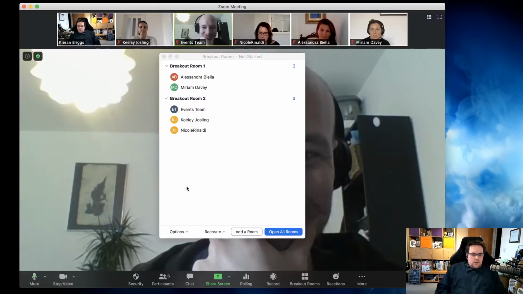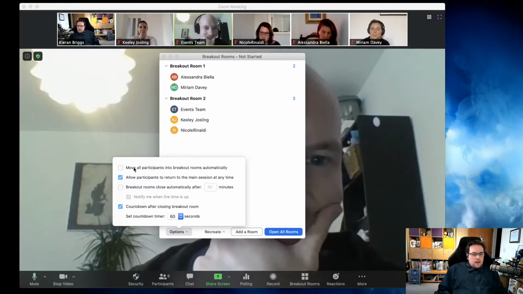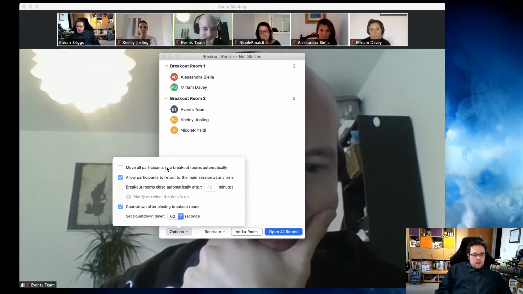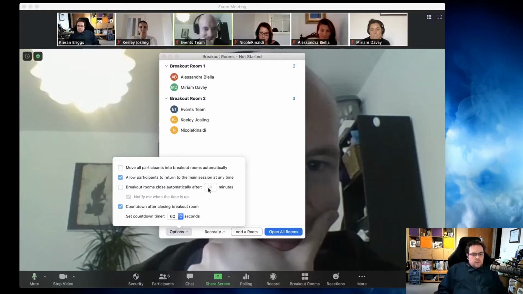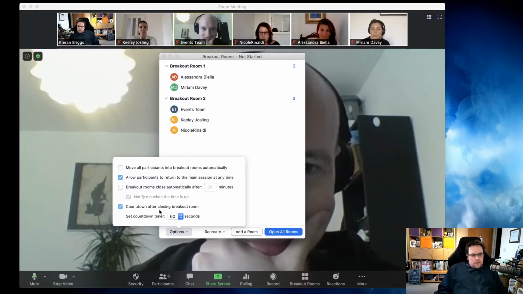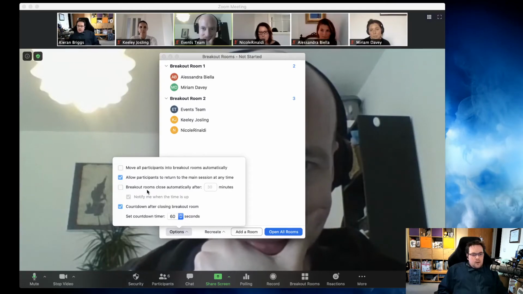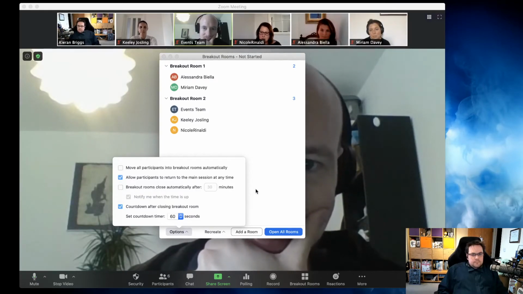A few more things to know. If I go into breakout rooms, I've got a few options. So if I click options, I can move all participants into breakout rooms automatically, as I showed earlier. I can change how long people have to leave breakout rooms. I can also have a countdown timer and how long breakout rooms last for.